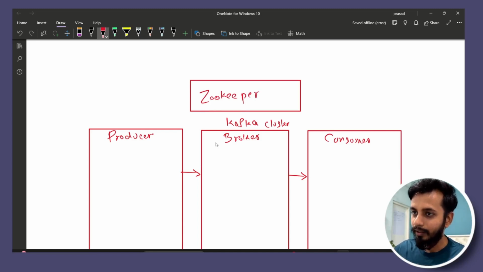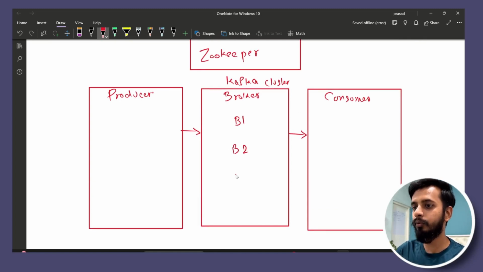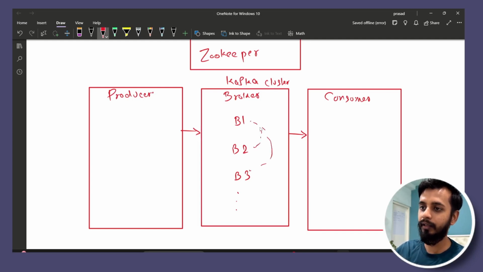So here we have mentioned we have multiple brokers, like let's say B1, B2, B3, and so on and so forth. We can easily add brokers, we can easily subtract brokers. All these brokers are connected with each other via network, but how they communicate with each other is via Zookeeper.